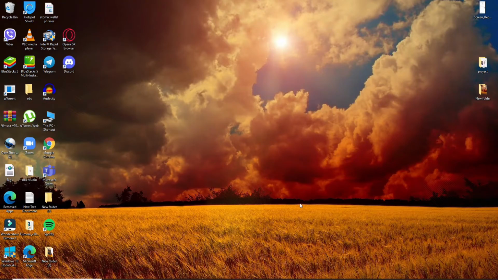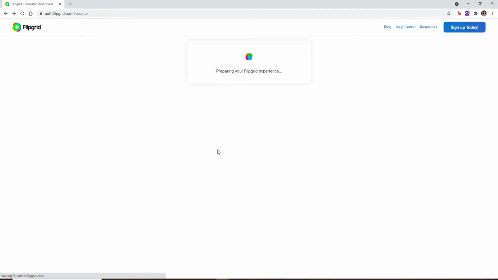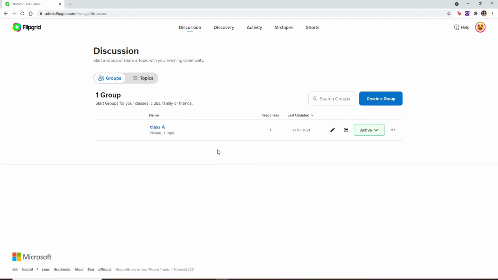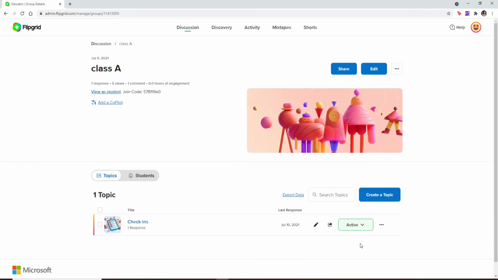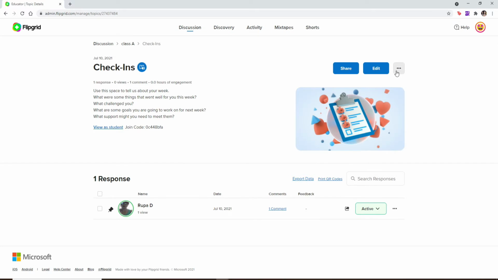Now let's get started. Open a web browser and log into your Flipgrid account. Once you're logged in, open up your Flipgrid topic from your home screen. Go and open up your camera by clicking on the topic. Click on the three dots at the top right and click on Record a Response.